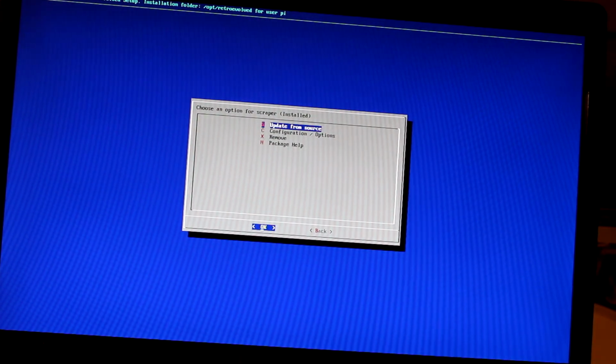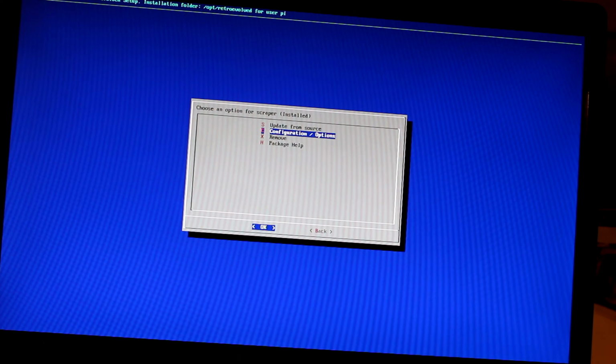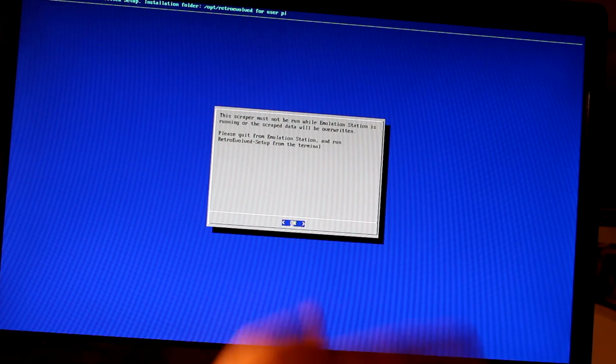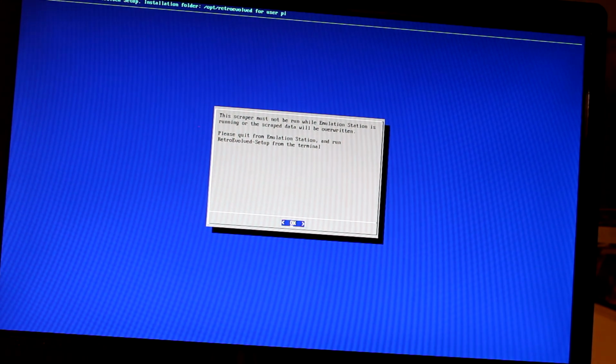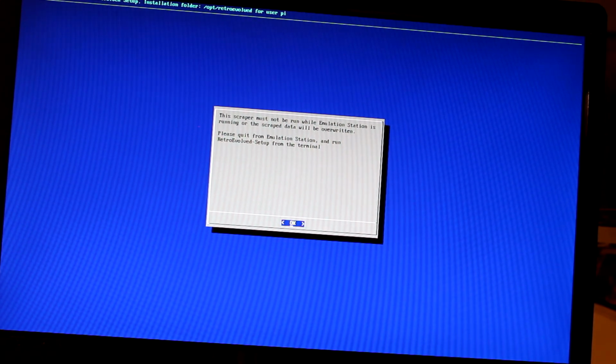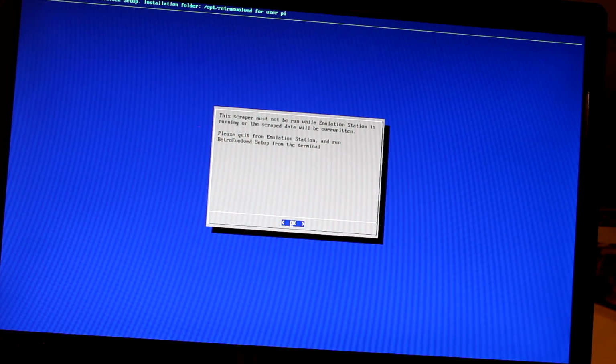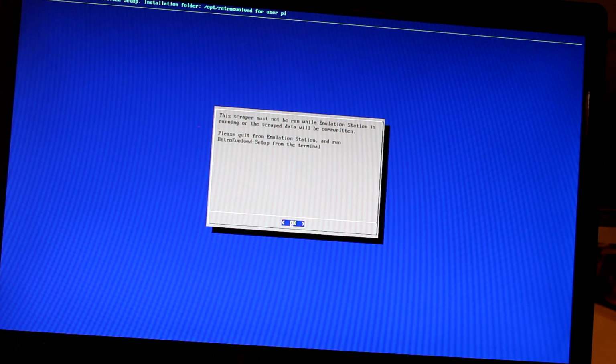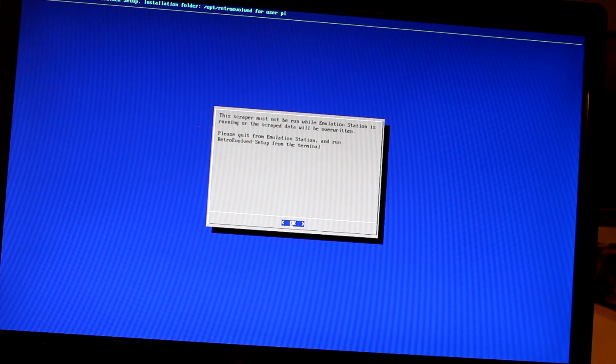After it's installed, you can go down to Configuration/Options, and it will tell you that this cannot be run while EmulationStation is running. The reason is that all of the new data you put into the console is generally going to be overwritten by EmulationStation while it's running, so it will just undo everything that you did.